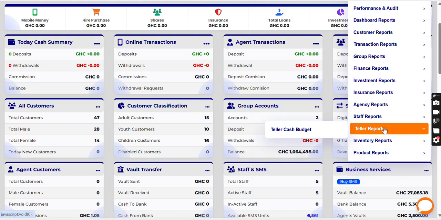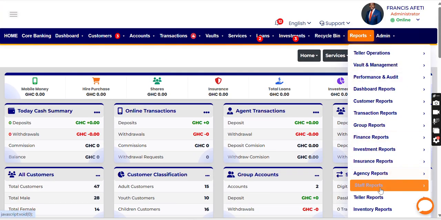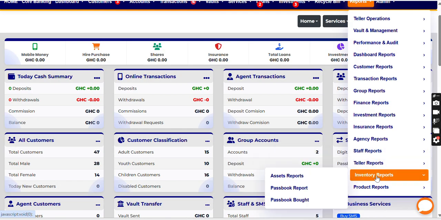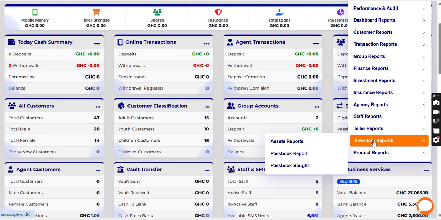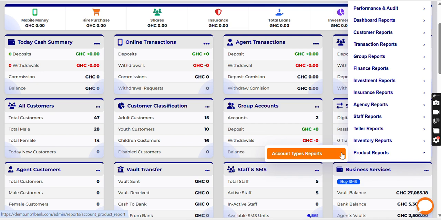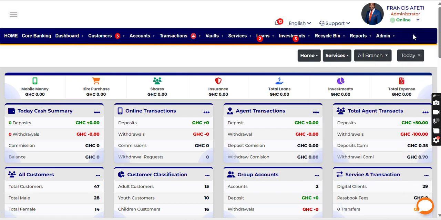We have the teller report that talk about the teller cash budget report. Then we move on to the inventory report that talk about your asset report, your passbook report, and then your passbook bought report. We also have the product report that talk about your account types product report. That is under the report section on the top bar.